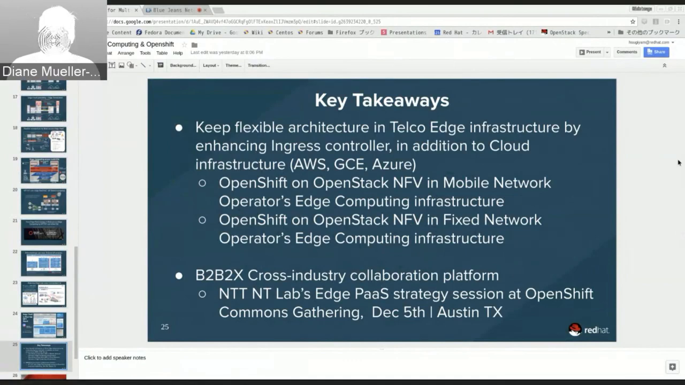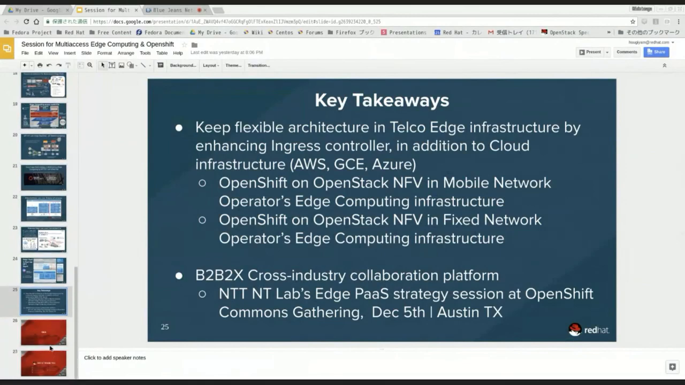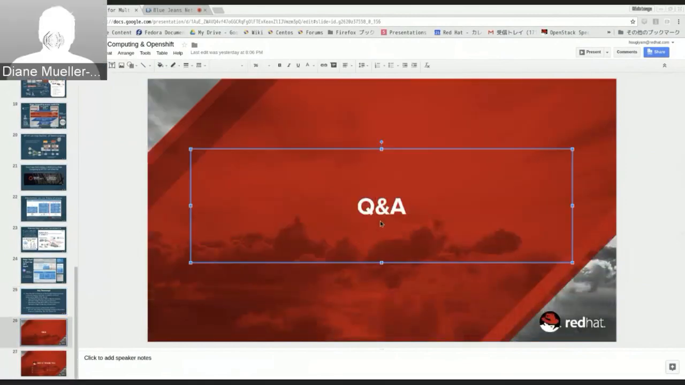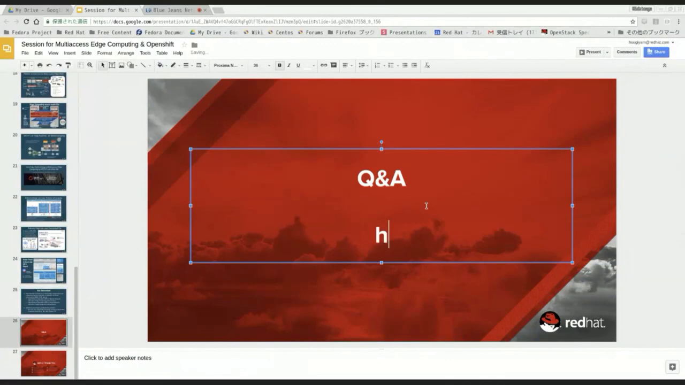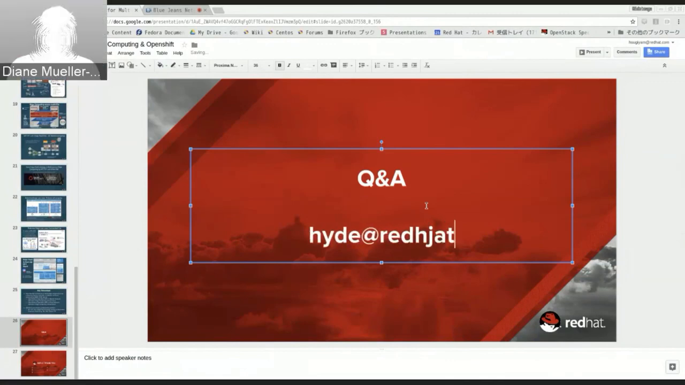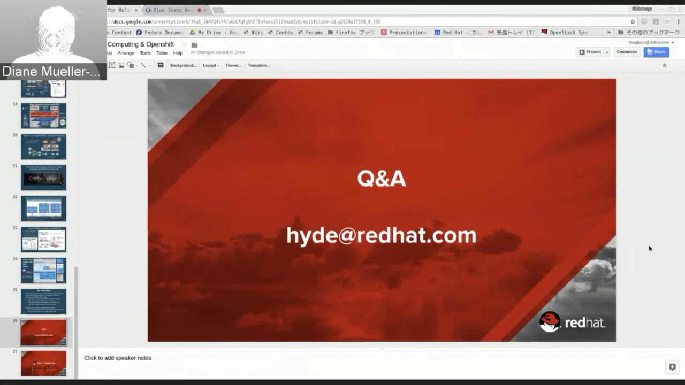If people want to get a hold of you, Hyde, perhaps you could put your very first slide on. I think it had your contact information on. Oh, yeah. Type in your contact. There you go. There we go. Live interactive demo. That's the demo part here. So if you want to get a hold of Hyde at Red Hat and maybe connect with the folks at NTT, if you've been listening to this and want to find out more before December 5th, please.